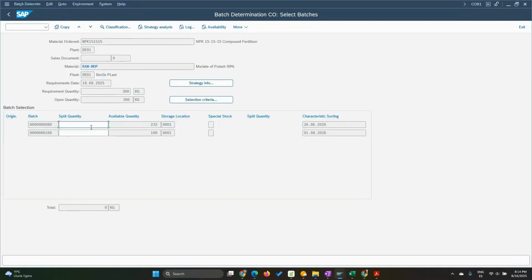Okay, it's not necessarily something wrong from the material master, right? It could be, in this case, just the split that is needed. Okay, there was not enough stock in one batch, so there is a split. So in the split, you need to define what you want to do, right?